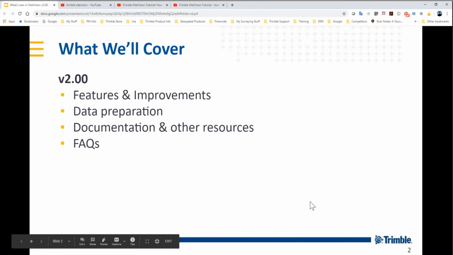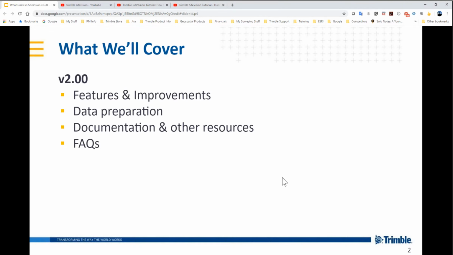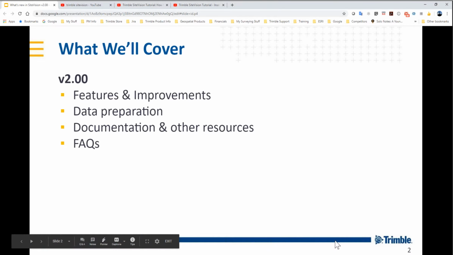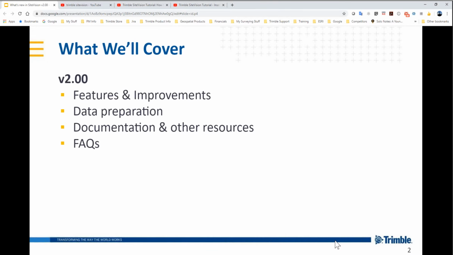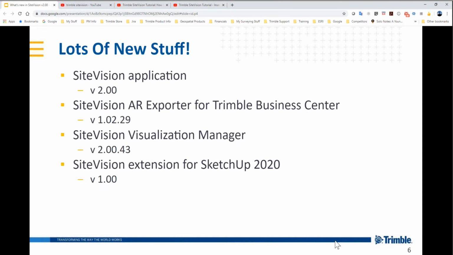What I'll cover here this morning is obviously SiteVision version 2.0. Some of the new features, improvements, a little bit on data prep, and I'll go over some of the documentation and the other resources we have to learn about SiteVision and to help educate yourself, and then some of the facts. So there's lots of new stuff with the latest SiteVision release.